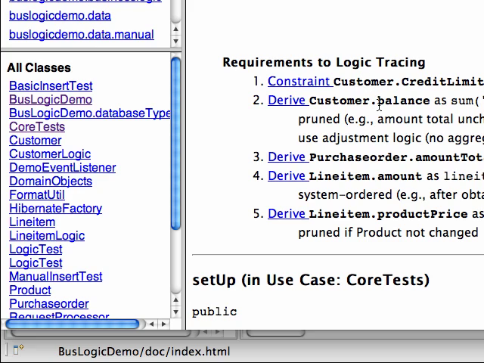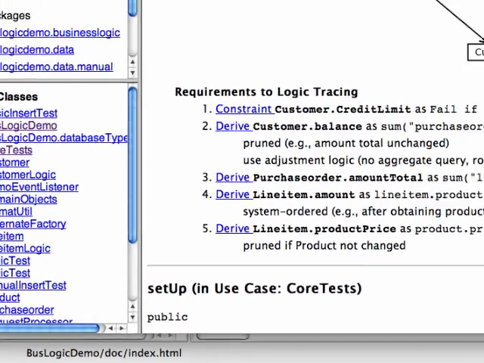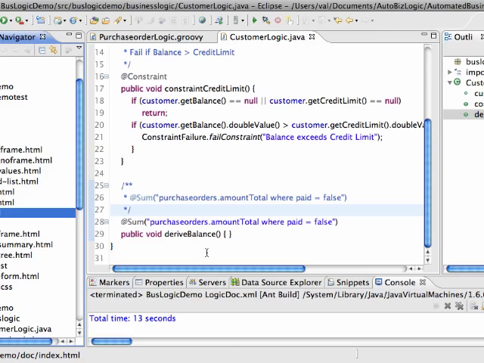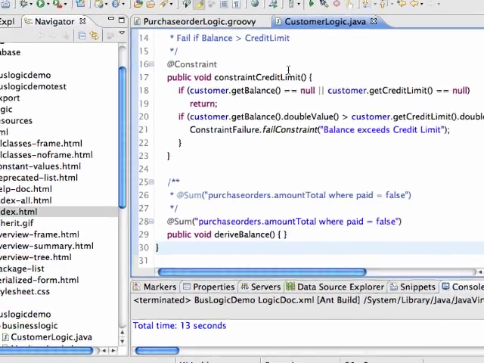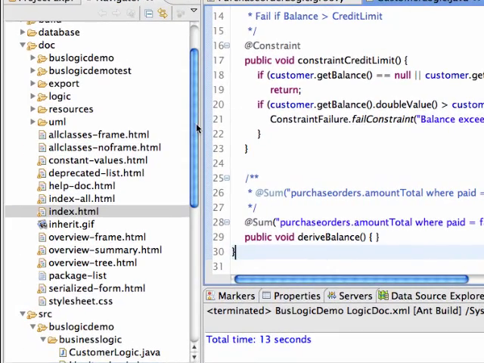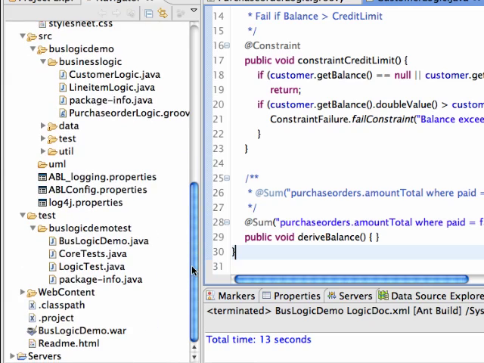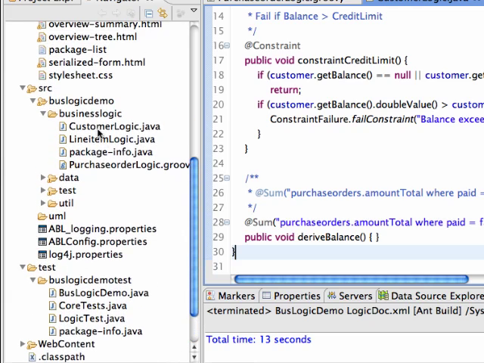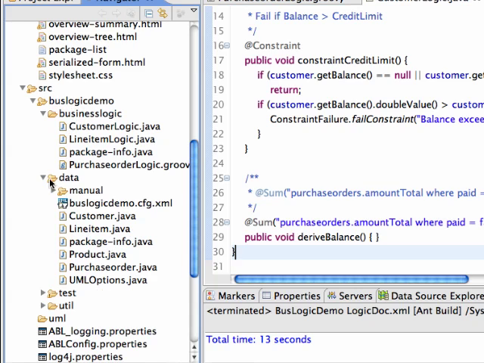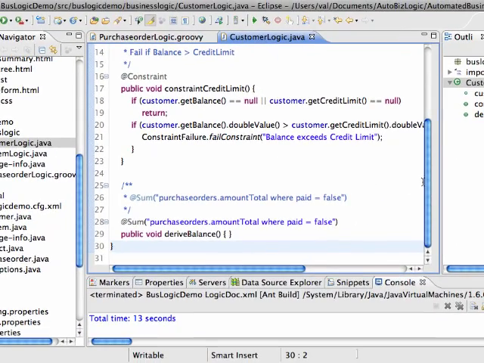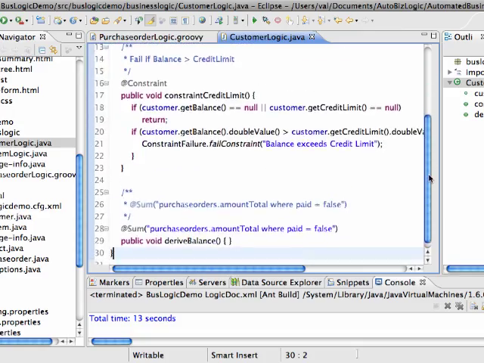So we have 2 rules on customer, the credit limit check and the balance derivation. So let's return back to our Eclipse. And here we've called up customer logic. Now let's make sure we're clear where that was. Under source, we put our data, our beans, our POJOs under the data package, and customer logic is here under the business logic package. And it's short. It's mostly comments, actually.